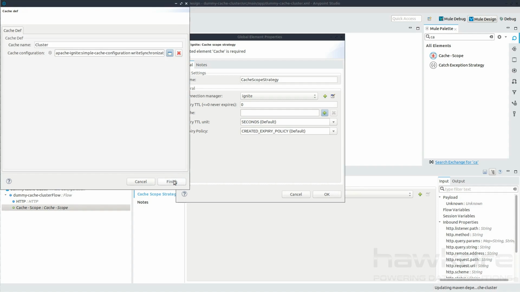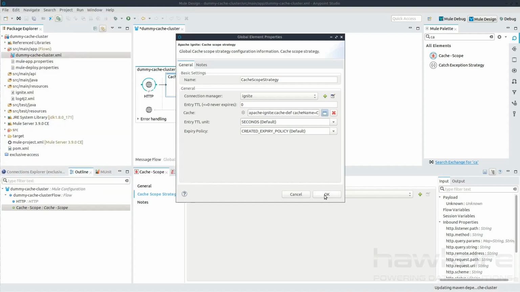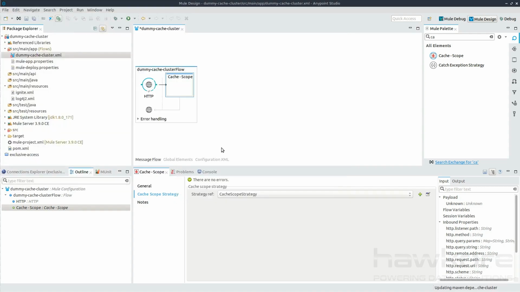Now accept the cache definition, click Finish too. And finally, accept Cache Scope Strategy configuration by clicking OK. Save the changes you've made so far.